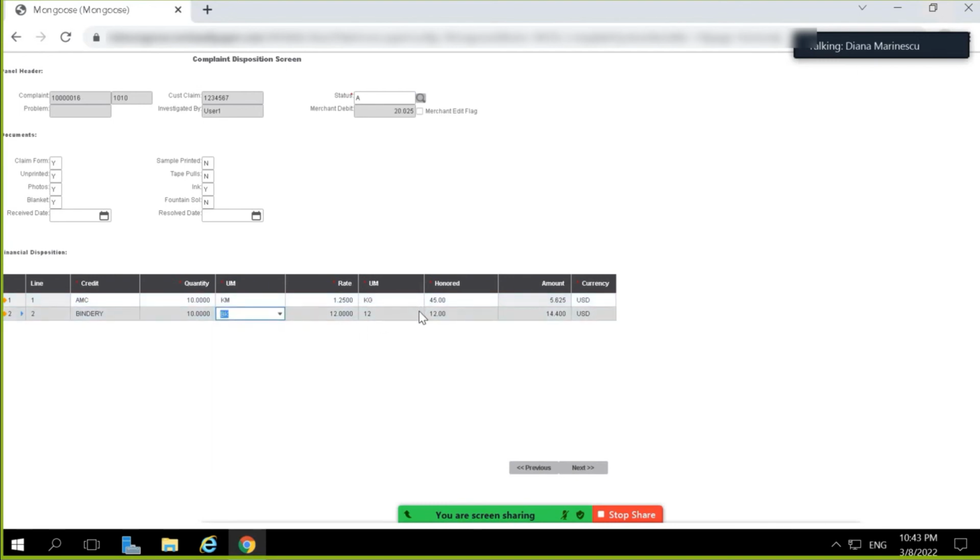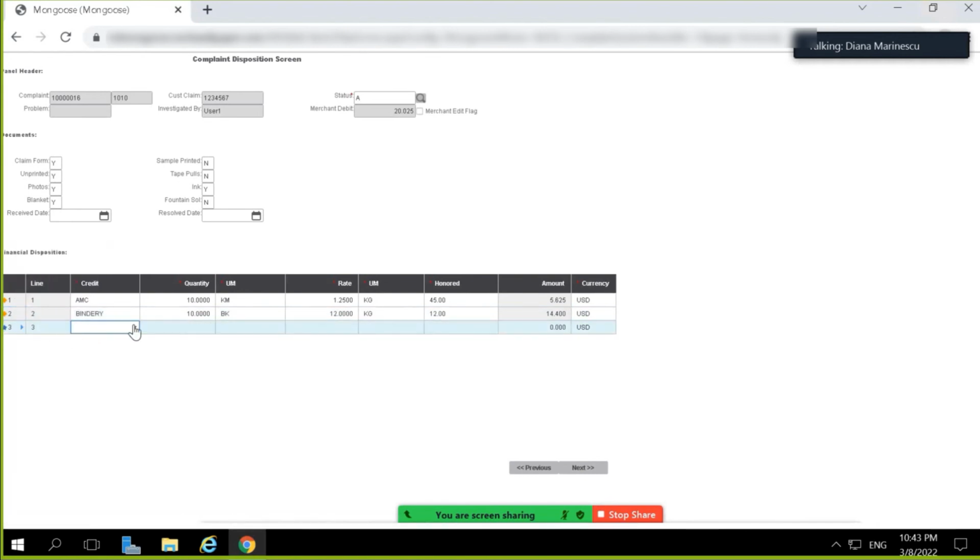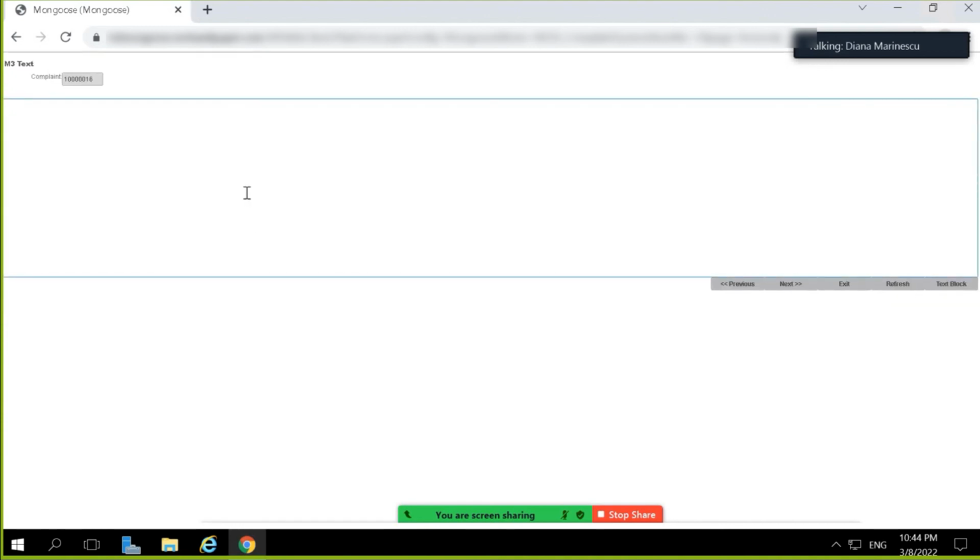As explained earlier, a user can add multiple grid lines by right-clicking the grid and selecting a new option. This will bring a new line for the user to enter the required data. Now let's hit the Next button and store the changes in the complaint header and the disposition database files. This will pop up a new screen where a user can enter text of up to 5,000 characters to add any more information against the customer complaint being raised.